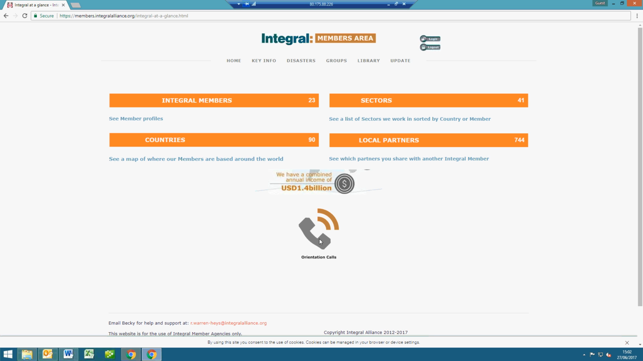And this button, Orientation Calls, takes you to a Google form where you can sign up for one of our calls, which is an hour-long briefing from the Secretariat and aims to provide an overview of Integral and a brief introduction to the Integral disaster response process. Each call is scheduled for a different time so that each of our members, wherever you are in the world, can attend a call during their working day at some point in the year. Do join us on a call if you've not already done so, and encourage your colleagues to join too, particularly if they're new.